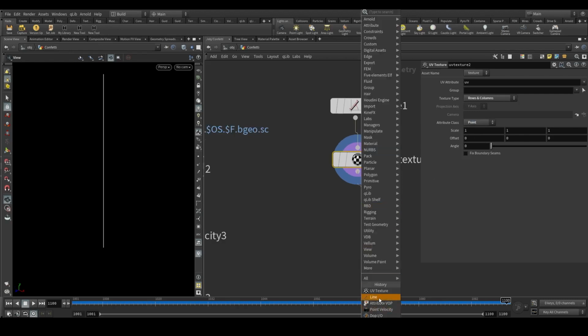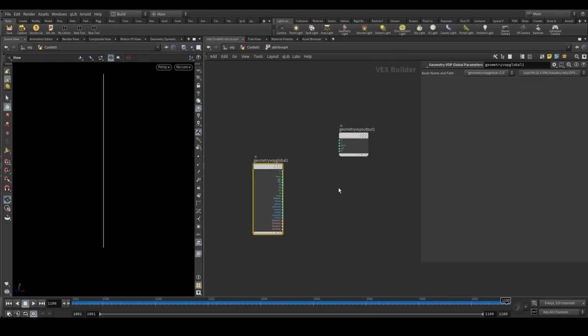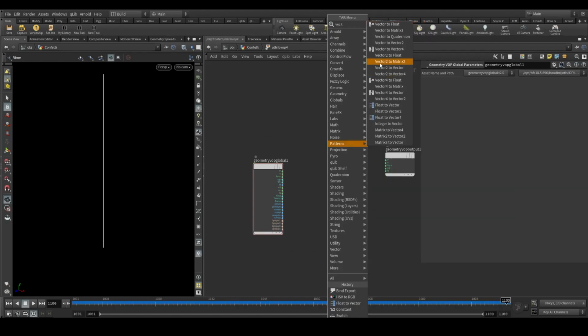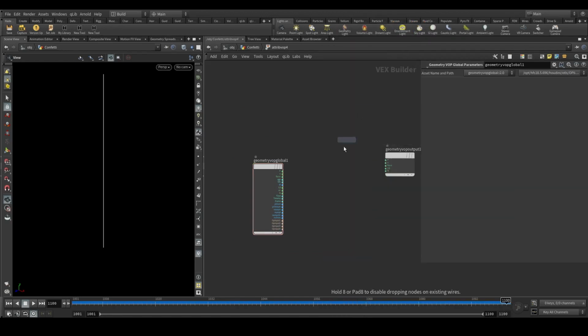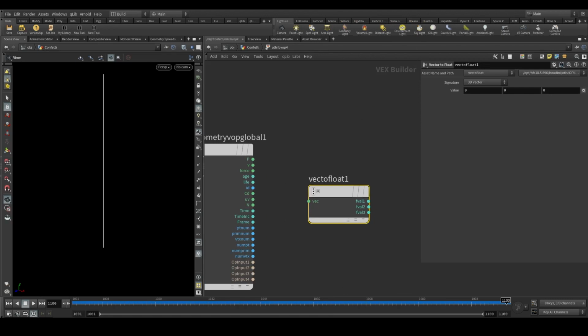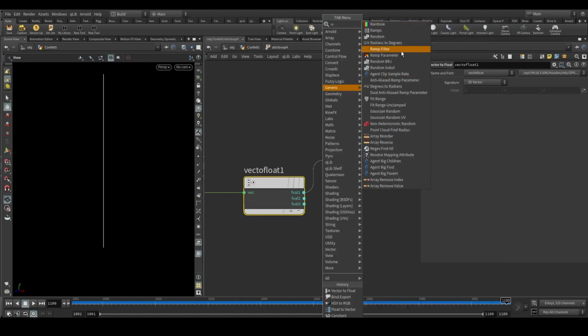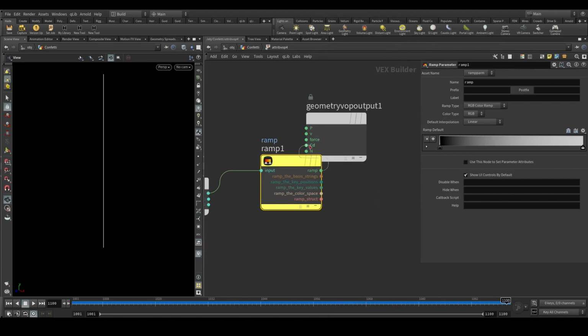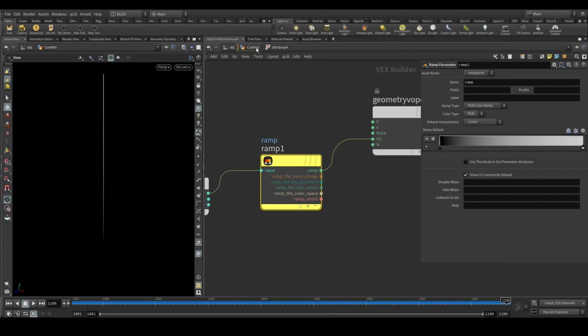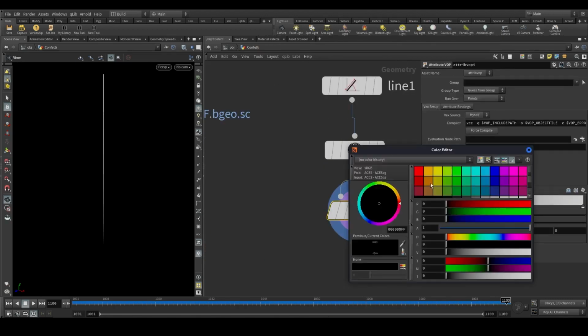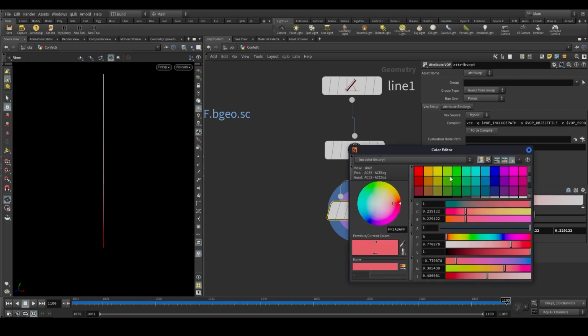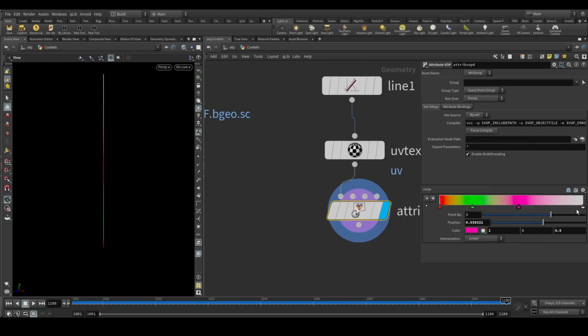Take an attribute VOP node. Here we are going to set the confetti color. Take a vector to float node. Connect it to UV. Take a ramp parameter. Dive outside to set the color. Make sure to set the ramp to constant ramp.